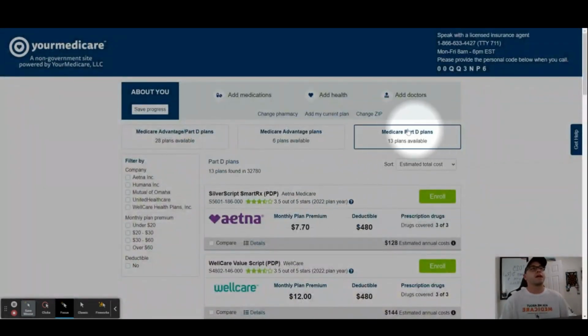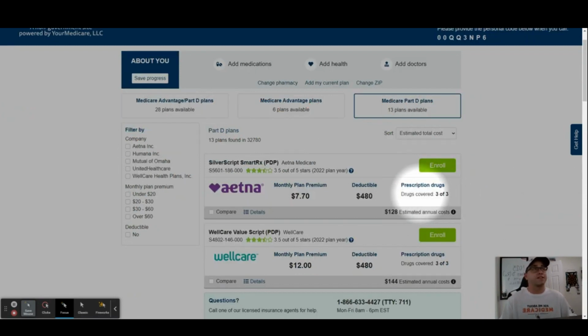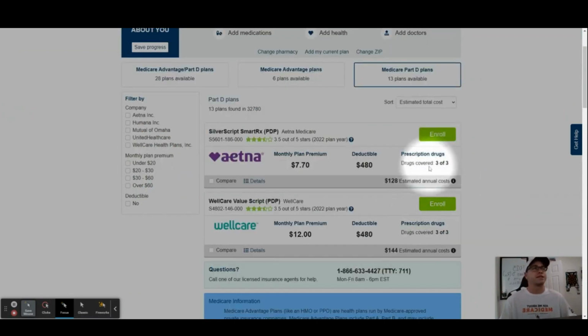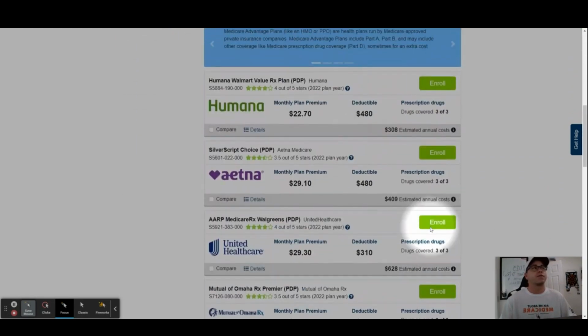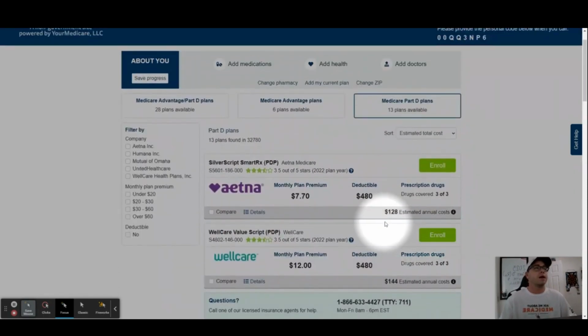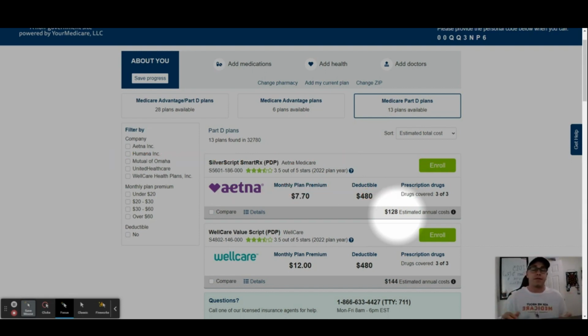Again, I'm making sure that my Medicare Part D box is still checked. It is. And then there's a few things I'm going to check as well. One, making sure all my drugs are covered. Right? We don't want to get into a plan that doesn't cover our drugs. In this case, you can see that Aetna and WellCare and Humana, United Healthcare Mutual, they all cover the drugs. So we're good there. The next thing I want to do is look at my estimated annual cost. This is letting me know what I am paying for the year for my premium, my deductible, and the cost of my drugs. It's everything for that plan. And you can see that Aetna, in this case, the SilverScript Smart RX, is coming in at the most cost effective for the year.